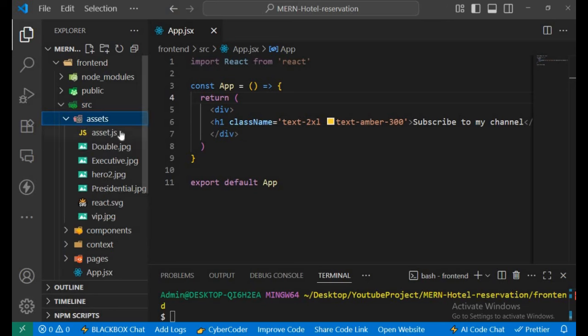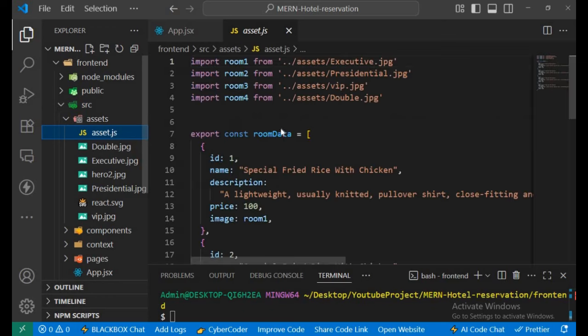Okay, so we have all the images right here. We have our hero image, we have the rooms images, and then we have this assets folder. Because we're starting with the front end, we need our assets folder. I've imported all the images right here. The link to this as well will be in the description box. All the images will be added to it as well.